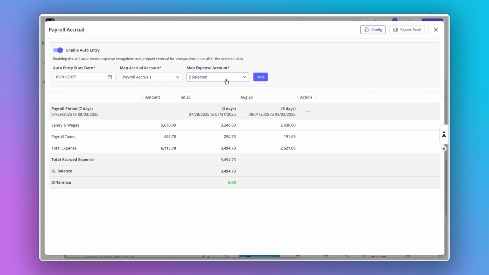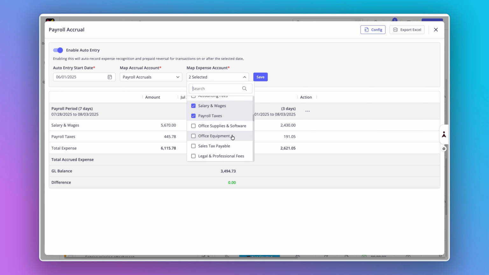Now map the expense account. Now this is also important, guys. So this is where you'll have to select all those expense accounts that are involved in payroll entries, right? Generally, these would be profit and loss accounts here. But even in the profit and loss accounts, let's just say if you wanted to, you can decide which accounts you want to select for the accruals, and which accounts you do not want to select.